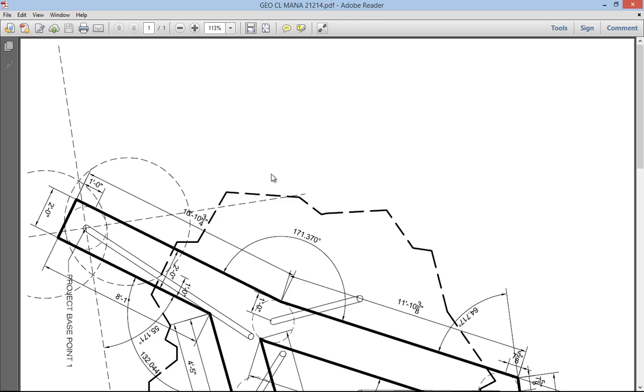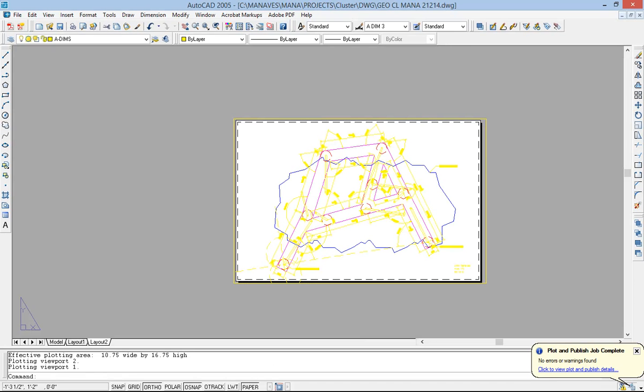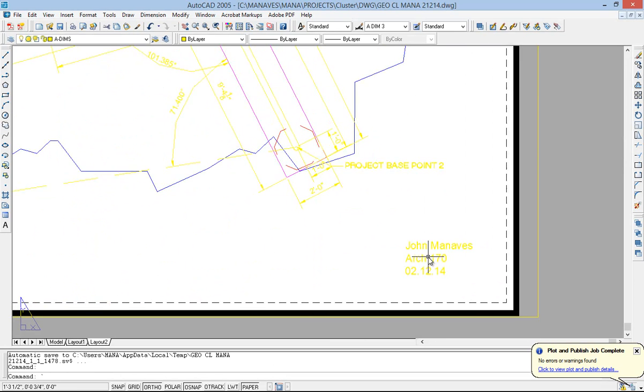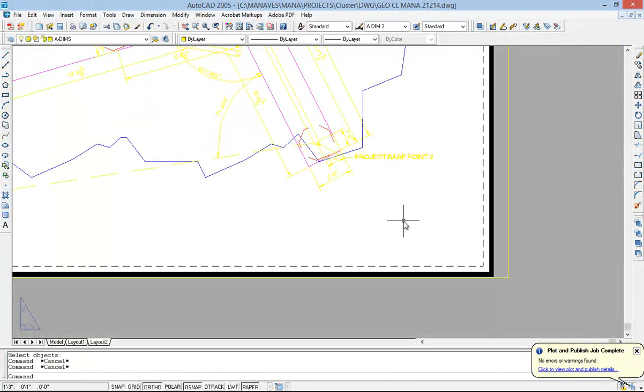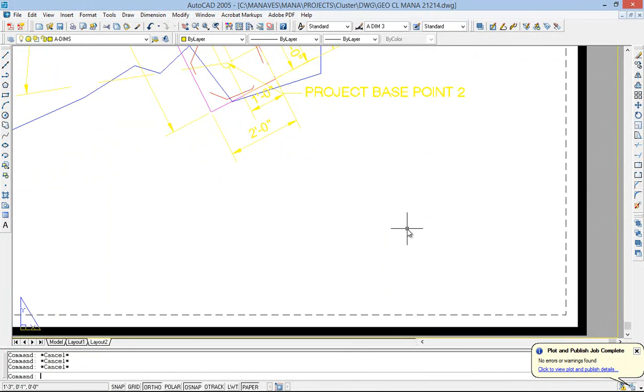Should I do the text again? Let me do the text again, guys. Pay attention up here. Stay focused. Recording this again. M-text. M-T-E-X-T.